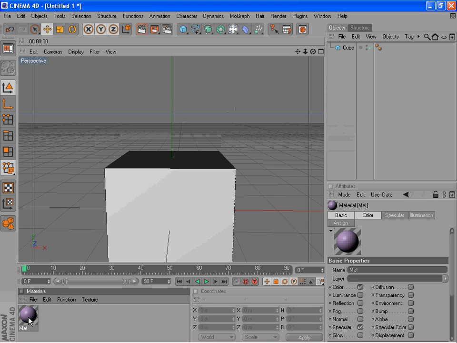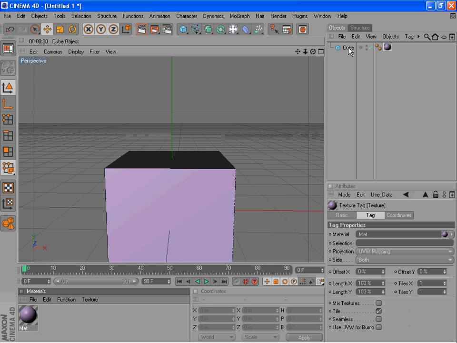Grab the material with the left mouse button, drag it up and drop it on the object, but if you've got a cluster of objects and you don't want to accidentally drop the material onto the wrong one, drop it onto the object's name in the Objects Manager. Similar to Photoshop layers. That's how I think of it. I refer to it as the layers manager, object layers.